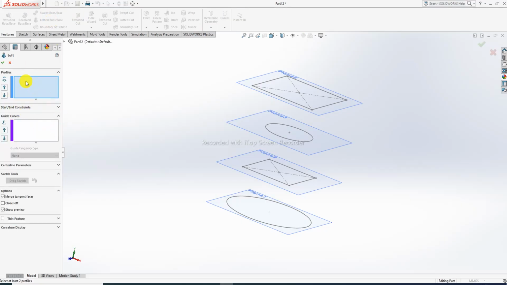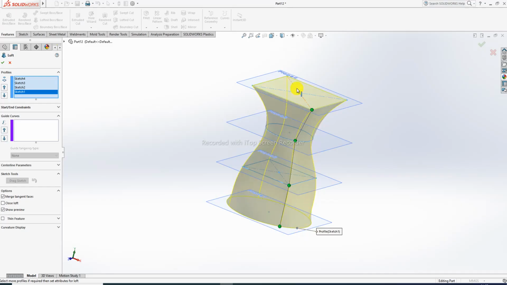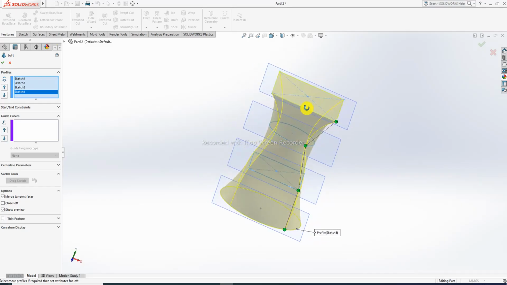Click here, and this guide curve helps. Okay, at first click this, and the second is this, and the third is this, and the fourth is this. Okay, this is perfect, and the guide curve is not drawn here, and this point is not dragged here. Okay, this is correct. This point is correct, but this point is not selected here.